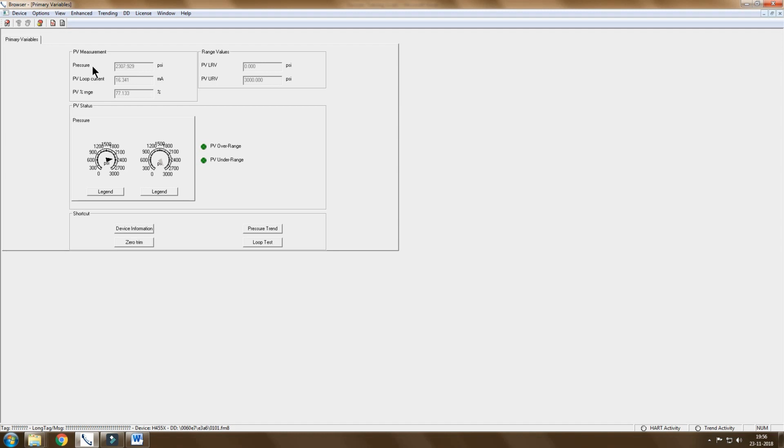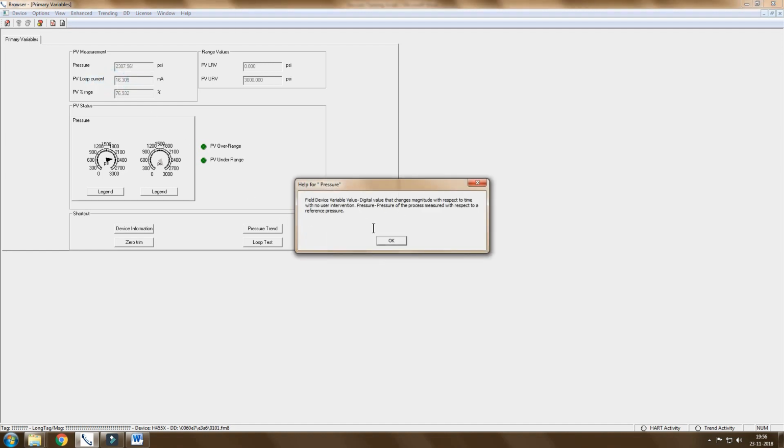Every parameter called using the DD has certain attributes associated with it. For example, the first parameter called here has a label of pressure. The next important attribute is the help. It can be accessed by right-clicking on the parameter here, and selecting Help. This displays the help associated with that particular parameter. Help can be a statement meant to describe the use of parameter.